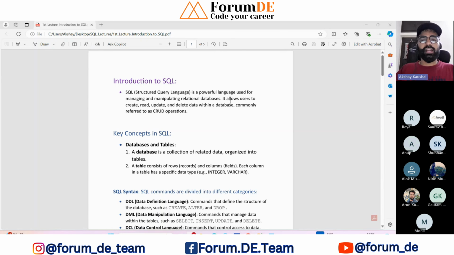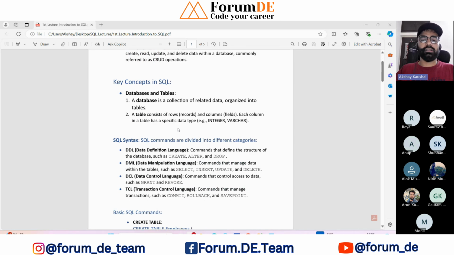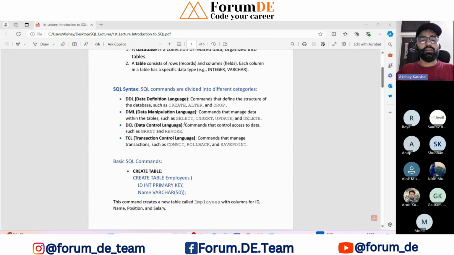We have learned about the basics of SQL, what SQL is. It's like a communication language to a relational database, a way of communicating. We have learned what databases are, what tables are, what the different categories of SQL commands are, and some of the basic commands, which I did practically. Today we will create tables or a database from scratch, and also solve some questions related to that.